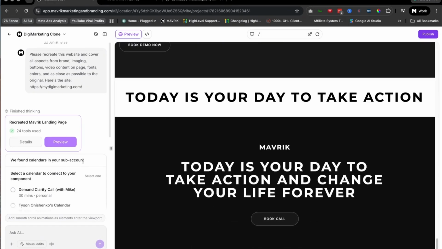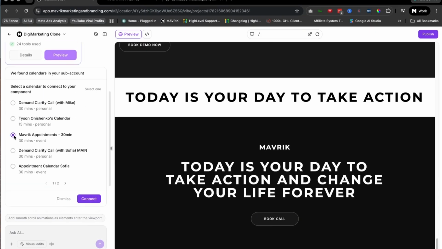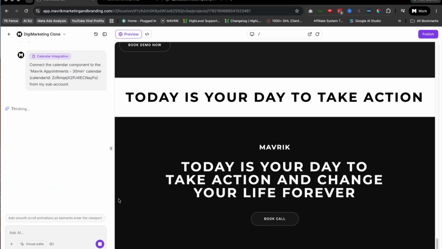So it's asking which calendar we should use. It's choosing several different ones. I'm just going to go with the 30-minute calendar, connect that, right? Let that do its thing. It should take just a few minutes, and then publish it and run this whole preview. So that's how quickly you can do this. I just wanted to make sure you are aware how fast.